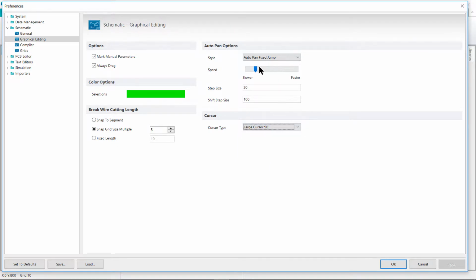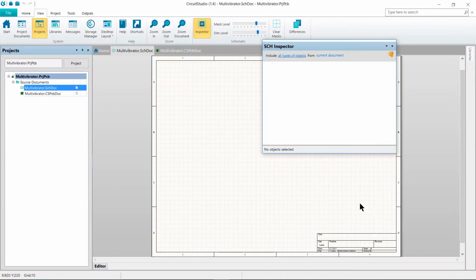And in the upper right, we want to adjust the auto pan speed slider a bit more towards the slower side. We can always hold down the Shift key while we're auto panning to speed it up if it pans too slowly. But the default is a little bit fast for most folks in my experience, so I tend to recommend turning it down. Let's press OK to exit this dialog. And coming up next, we will begin capturing our schematic.